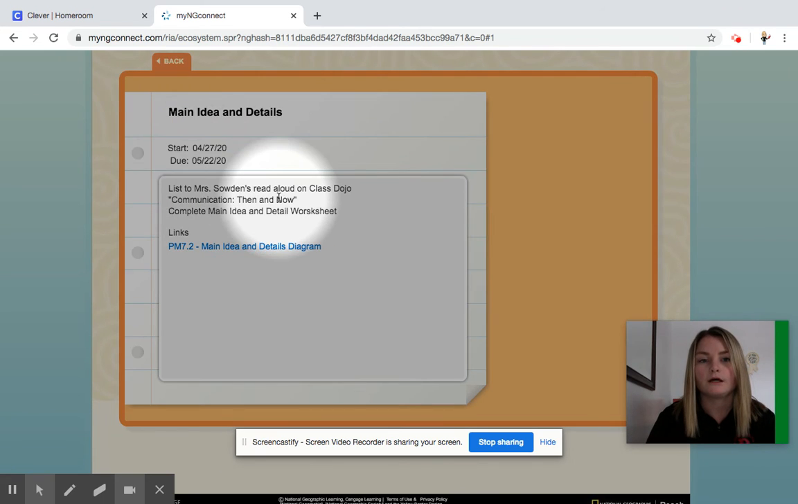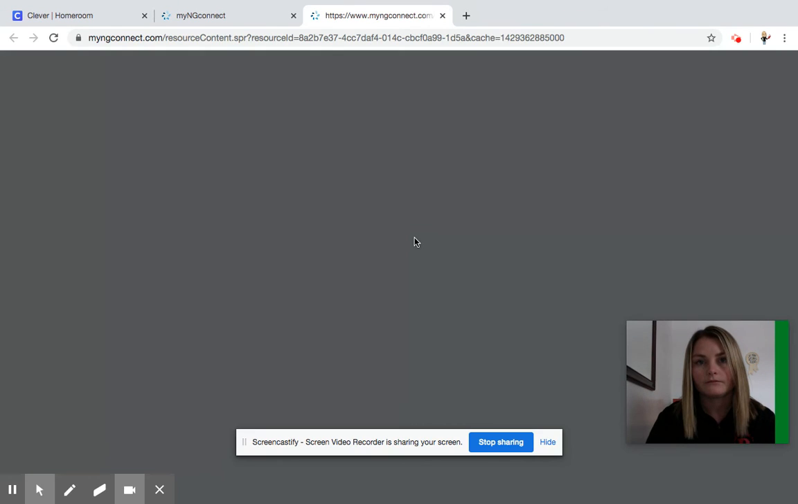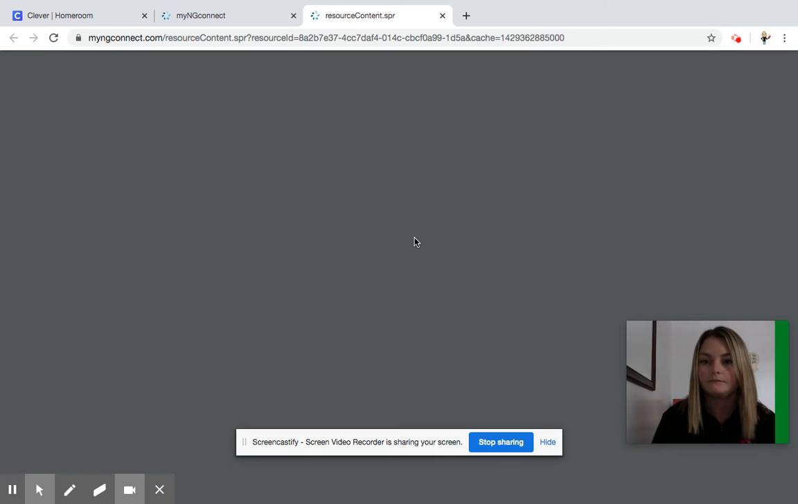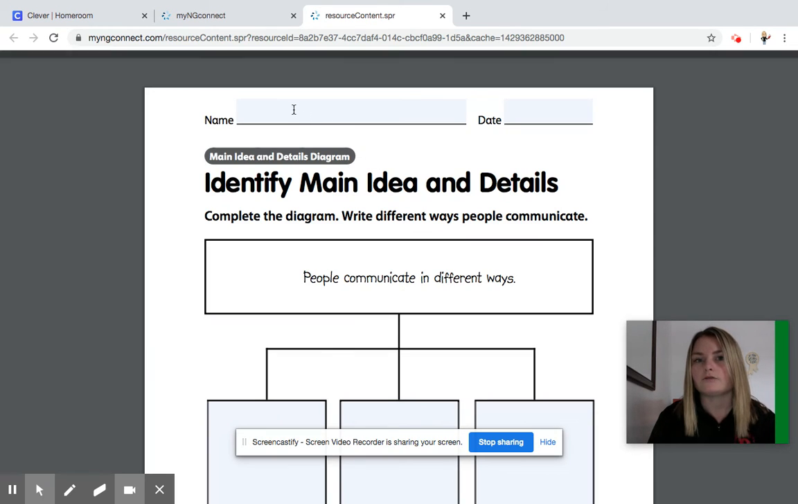So if you click on it, it gives you a little description of it. So I said we're going to listen to Mrs. Soden's read aloud on Class Dojo and the communication then and now and complete this worksheet. So when you click on it, it opens a new tab and it pulls up the worksheet for it. And it's really great because you can type in it. So once it loads, you'll be able to see how you can type in it. And then you just save the document.